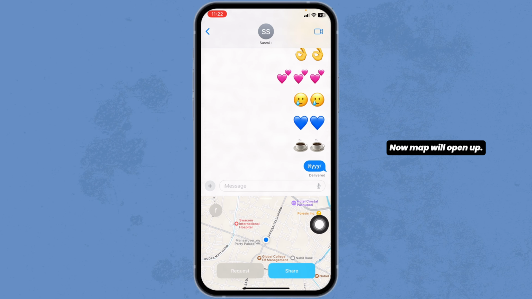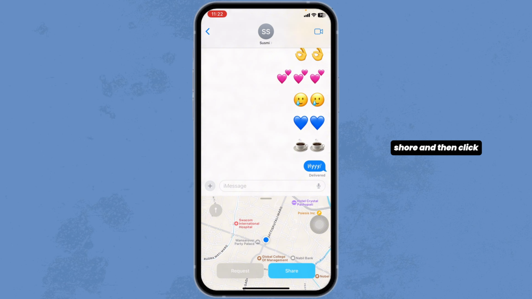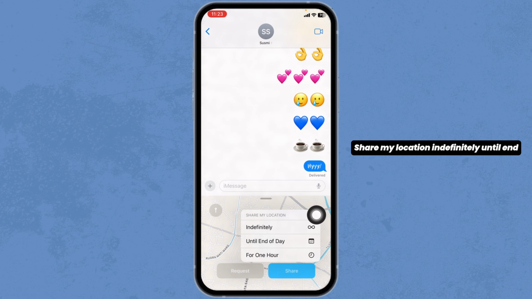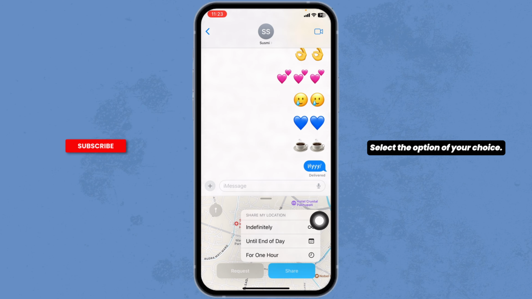Now map will open up. Now you can click on that map, select the location that you want to share, and then click on the option of share. Share my location indefinitely, until end of the day, or for 1 hour. Select the option of your choice.